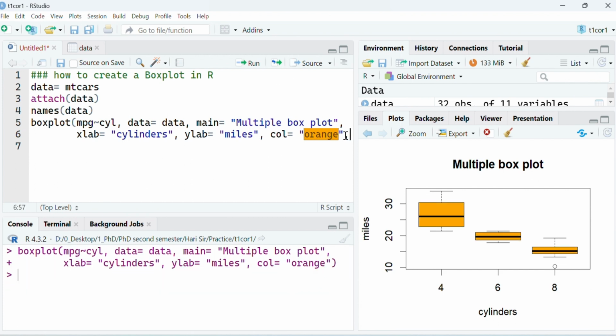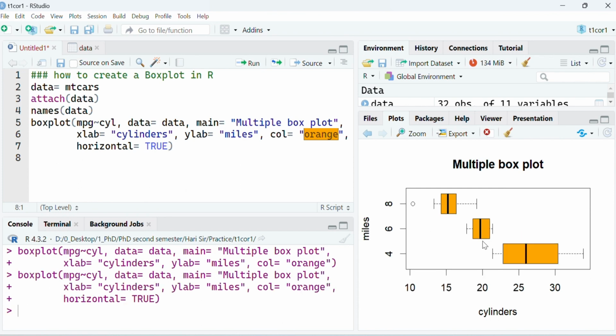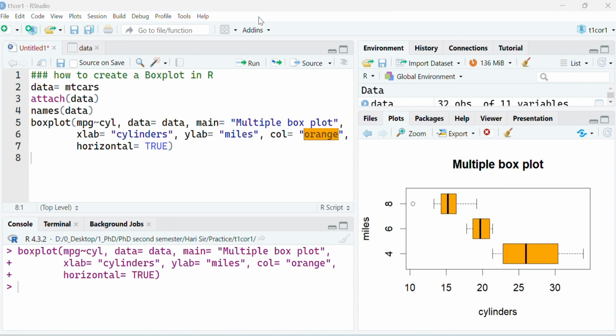To create a horizontal plot, type horizontal equals to true, then hit Control Enter. Then you will find the horizontal plot. This much for today.